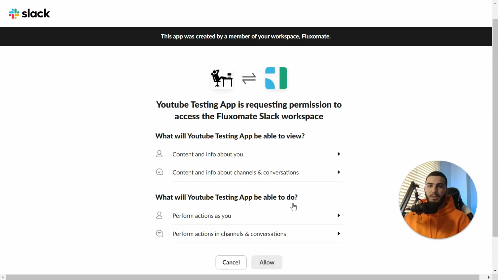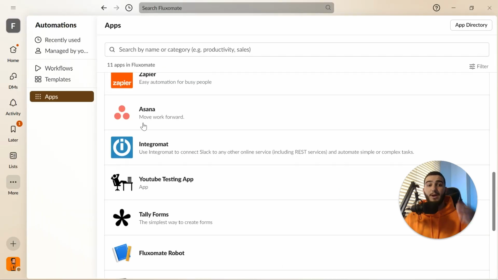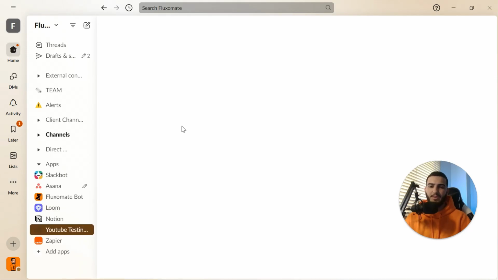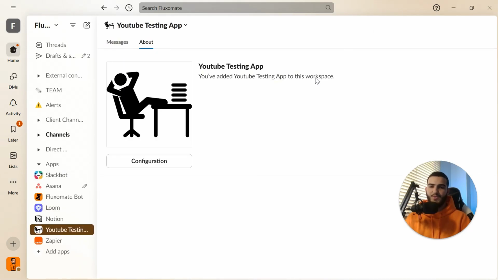So you want to wait for it to load and then just press allow. And now if I open up my Slack channel and I go over to apps, you can see that YouTube testing app with that specific icon is there. Very cool, guys. Now that that's done, we've actually gone ahead and created an app.